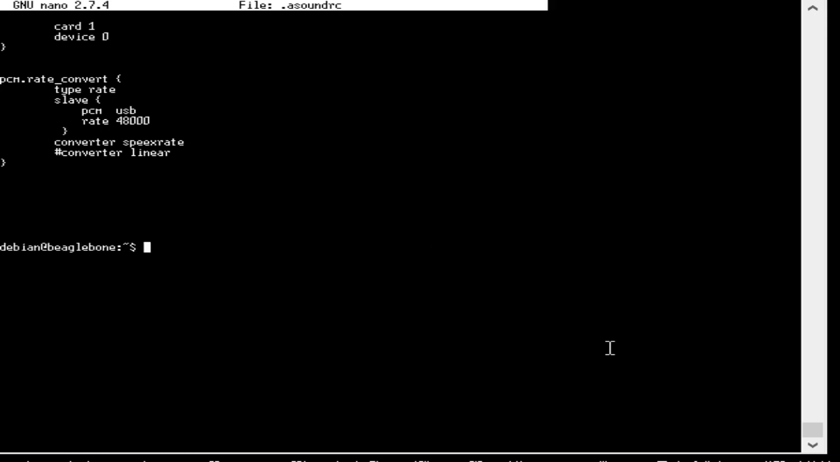We start the application with the command line aplay -D rate-convert, which specifies that it's the speex rate converter that we want to use, that we have defined in that .asoundrc file. And then we give it an output file. Within the package there is a 1 kHz sine test tone which runs for 5 seconds. This is the file we're going to play, the 1 kHz 5 second stereo.wav file.